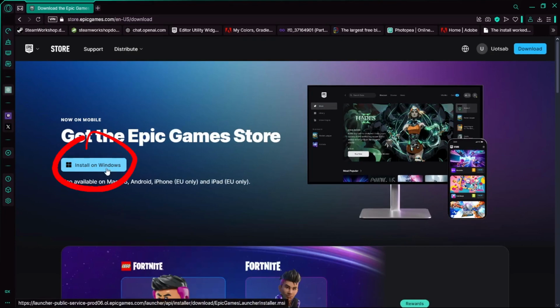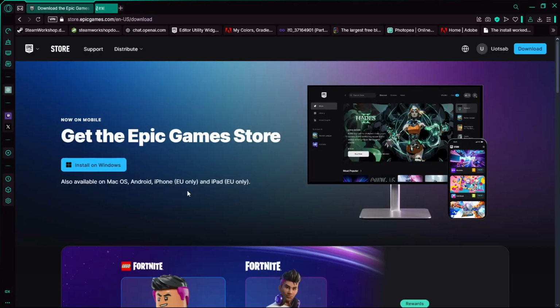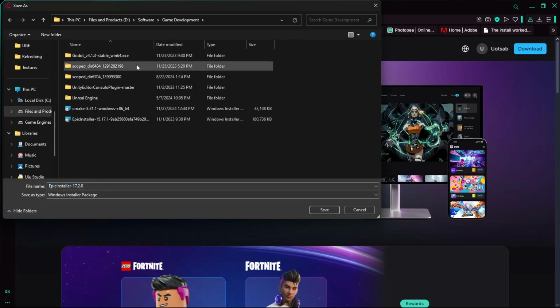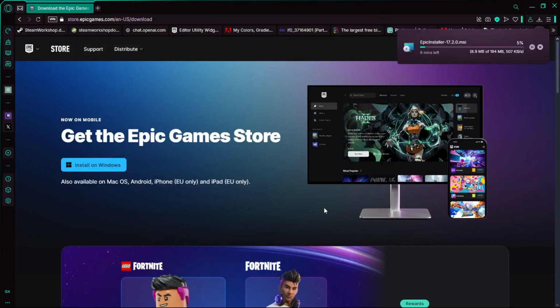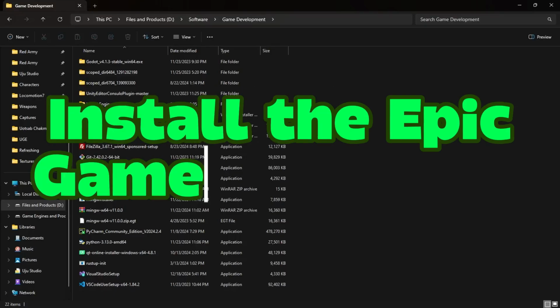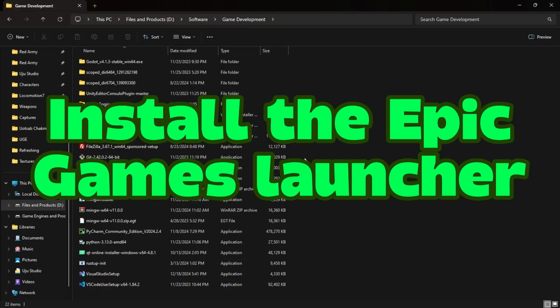Click on this install on Windows button. It will start the download of the Epic Games Launcher. I usually put things I download for game development tools in this directory. Download that file to that directory. If the downloading was successful, then we can start installing the Epic Games Launcher.